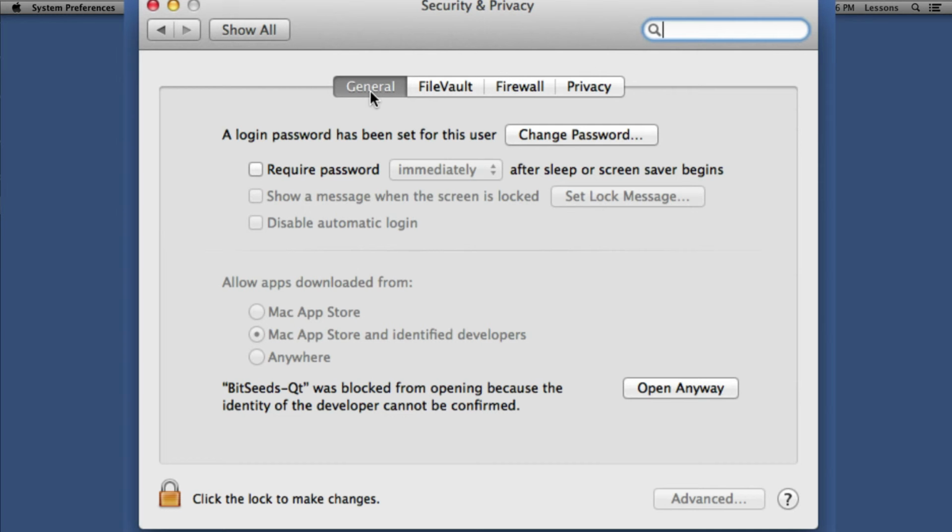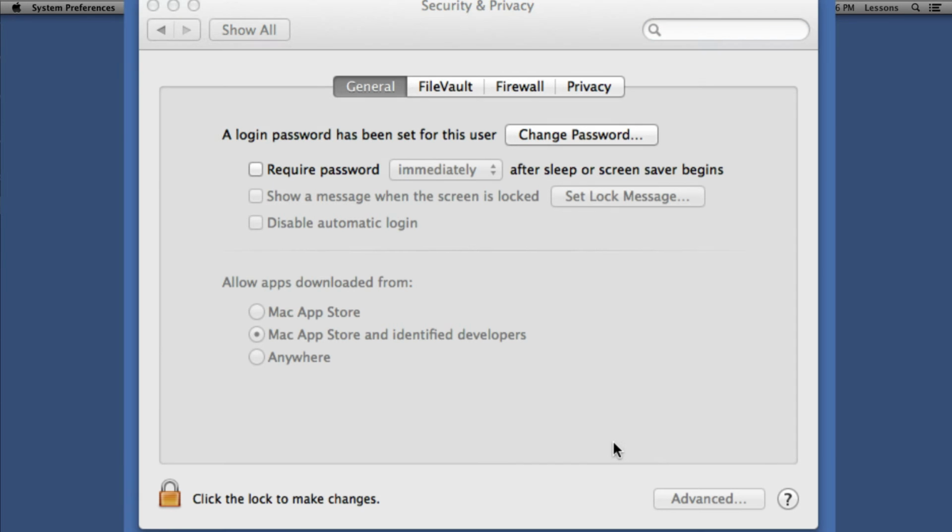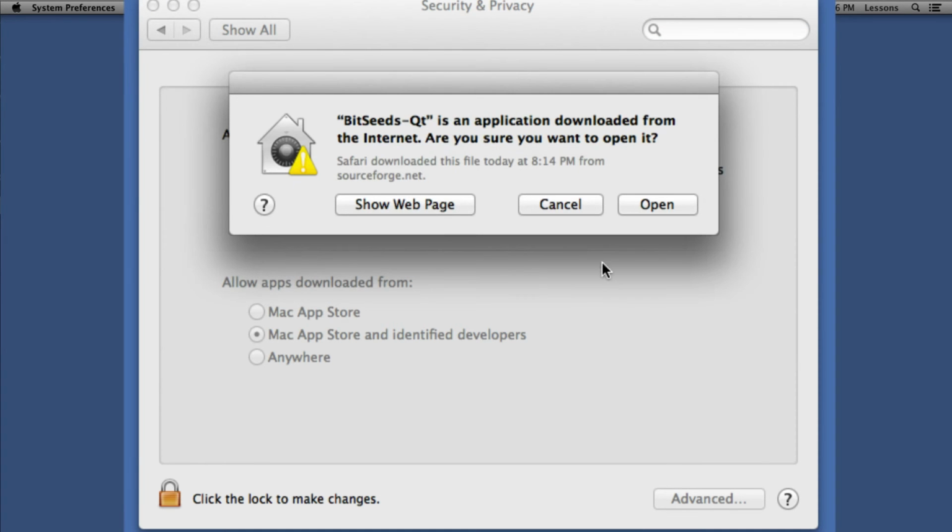On the first tab, the General tab, you will see on the lower half of that window, it says something about allow apps downloaded from, and three different options. And then below that, if you're doing this right after trying to open up Bitseeds-QT, you will get a little message saying Bitseeds-QT was blocked from opening because the identity of the developer cannot be confirmed, which is the same message you just saw. You just click the button, Open Anyway, and that gives it a one-time exception. This particular program is allowed to open up.